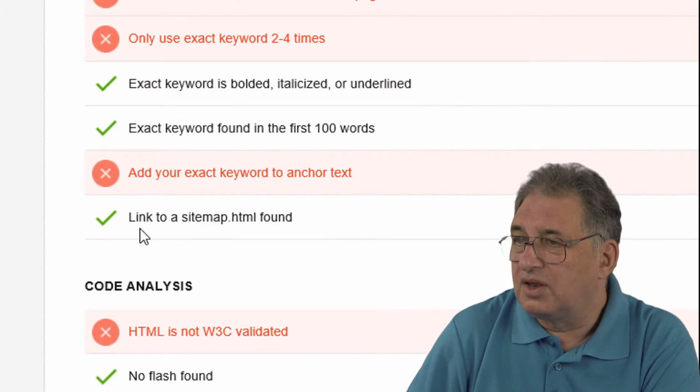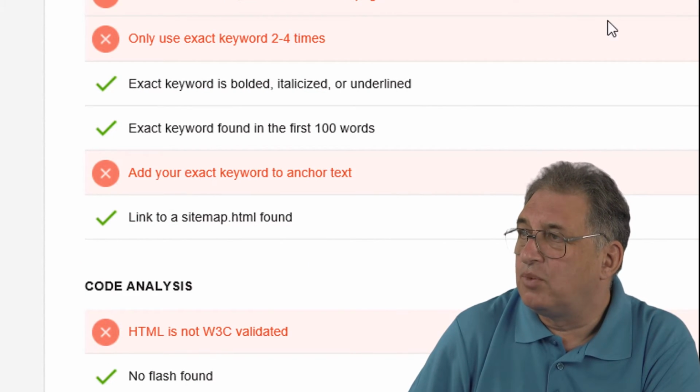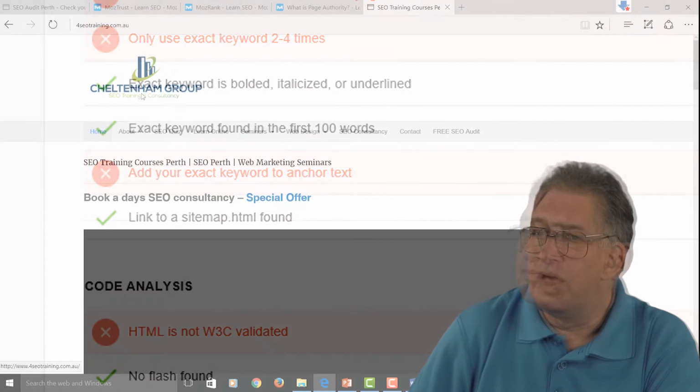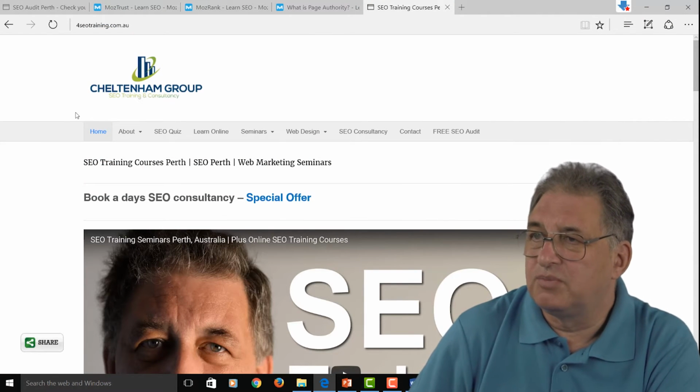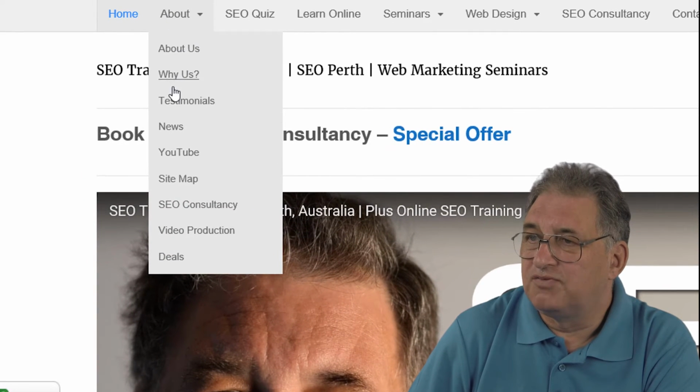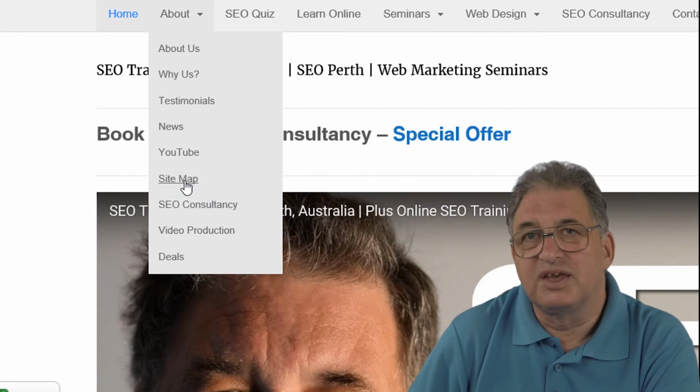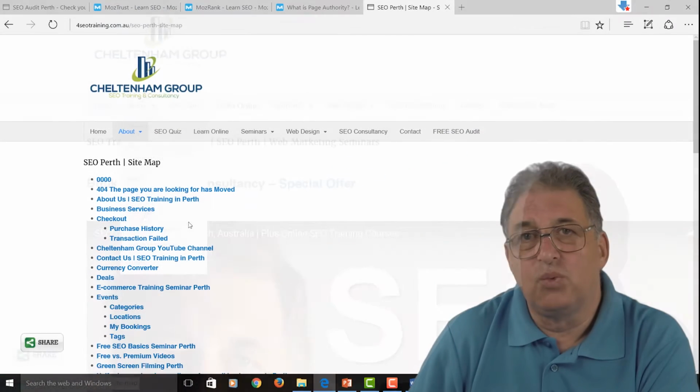Right, what have we got next? Link to an HTML sitemap. What's that? Well, if I bring up my website, and again it might look slightly different when you're looking at this, but if you go to where it says About, there's various bits and bobs here, but one of those things is a sitemap. So what is a sitemap?